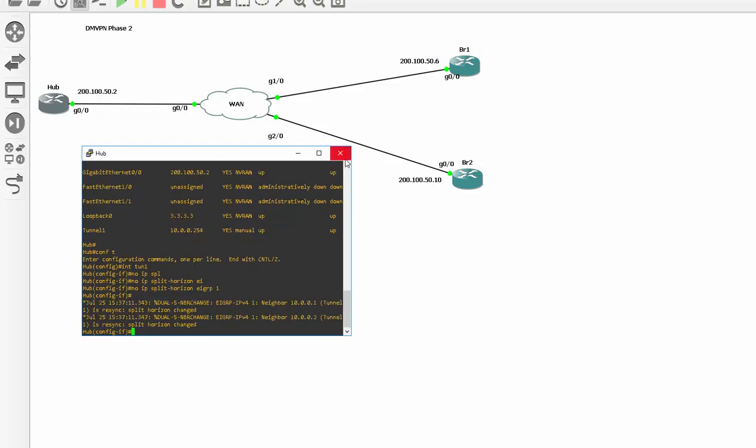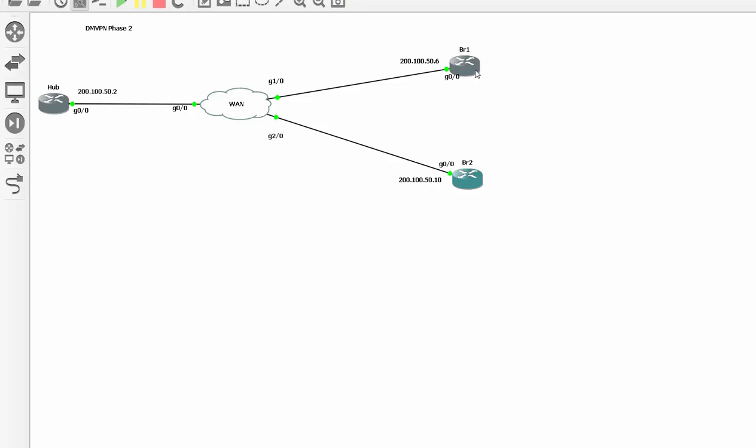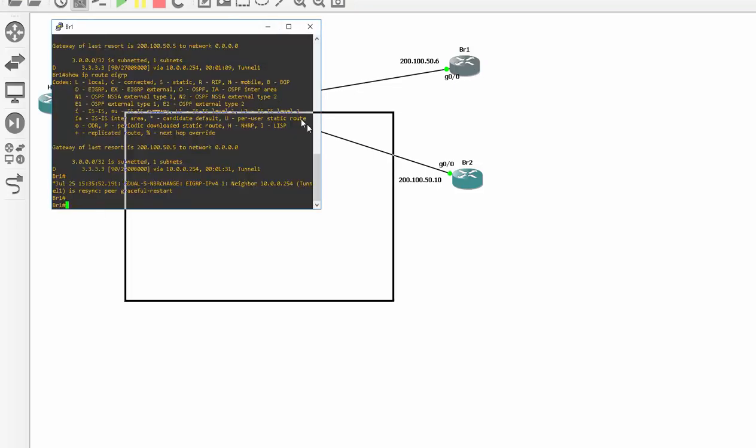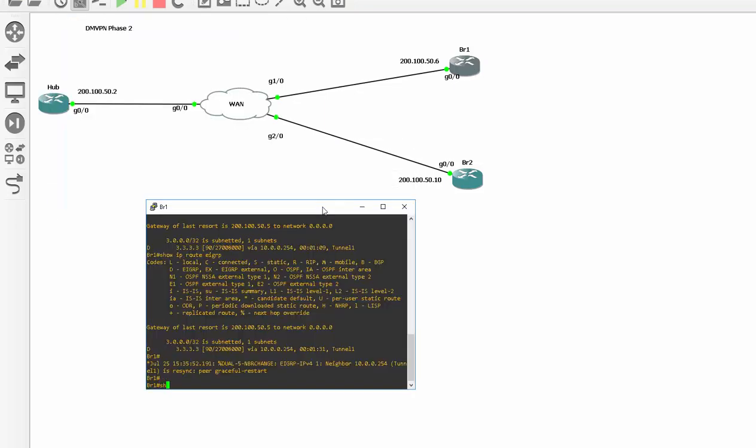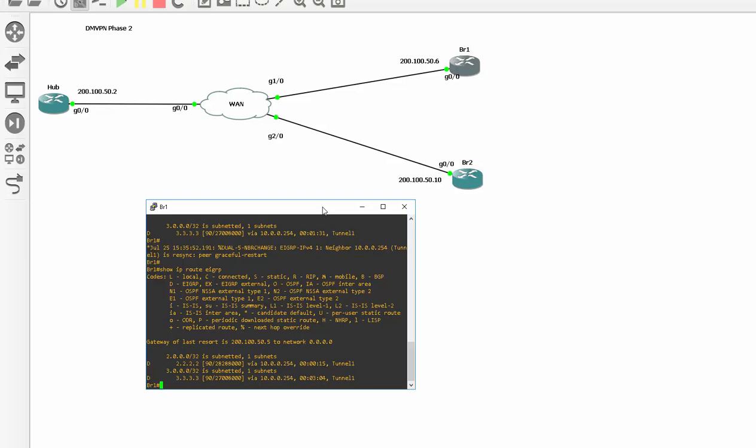Okay, and it resyncs our EIGRP neighborships. So we start with BR1 again. Let's do that command, show IP route EIGRP, and we now have two routes. We have a route to the hub, and we have a route for the loopback on BR2, which is correct.